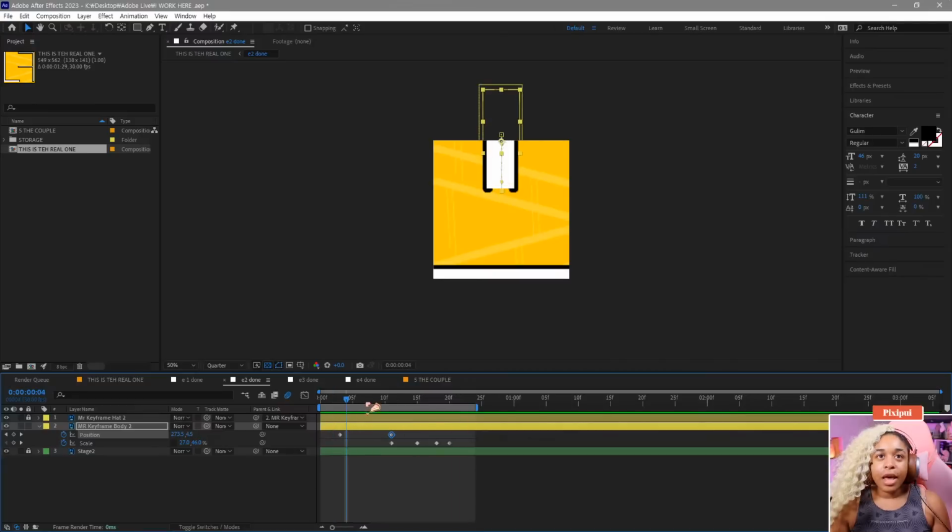So we've got this. Mr. Keyframe goes there, but I think I need him to get there faster. So to make things happen faster, we bring the keyframes together.